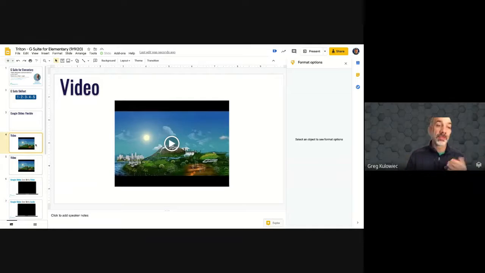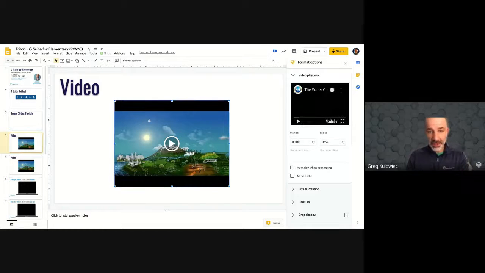thing. Now I'm going to go back, tap on the YouTube video, and when I open up the format options, this is where it gets really helpful. It gives me the capacity to customize the start and stop time.